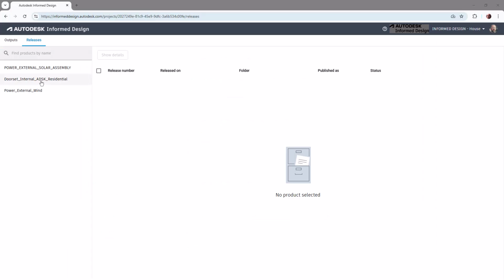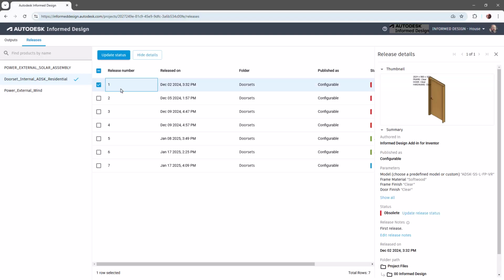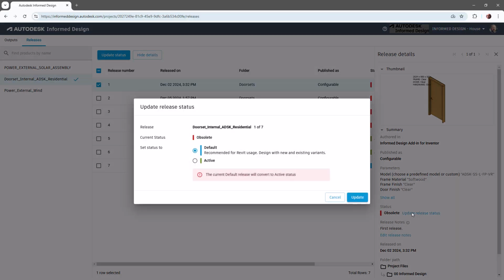In the Informed Design web app, I can see the dataset I've just published. I can see the release information, and I have the option to update the release status, giving me full control over whether this release is active or obsolete. And in this way, any Revit users with permission to use my dataset will only see the releases that I've given them permission to use, ensuring that my manufacturing data is always up to date wherever it's being used by anybody, anywhere in the world.